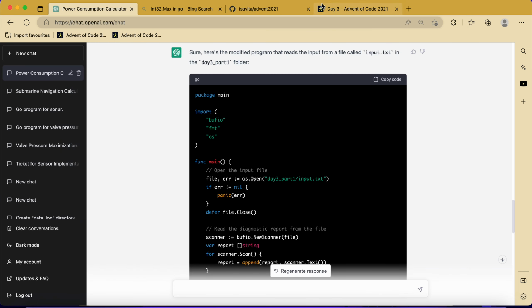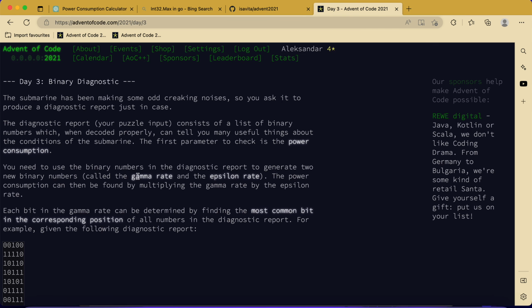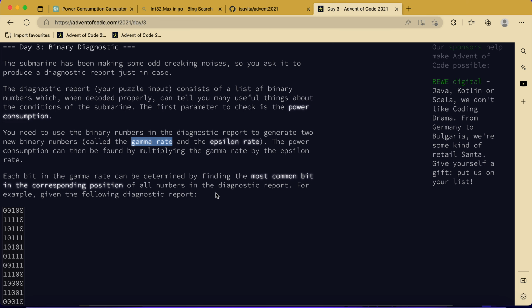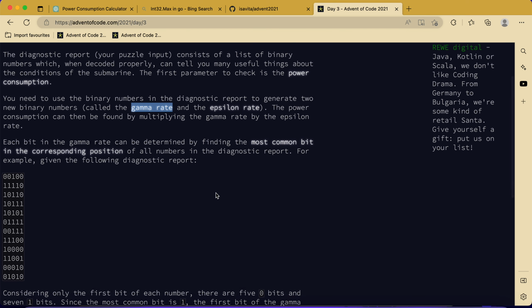The gamma rate needs a binary number. To determine the gamma rate, we need to go through all the positions in the first column.